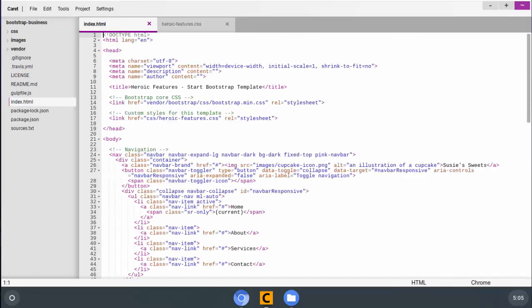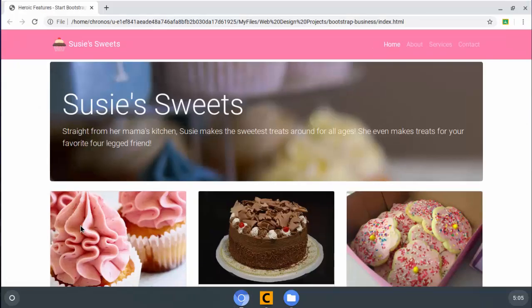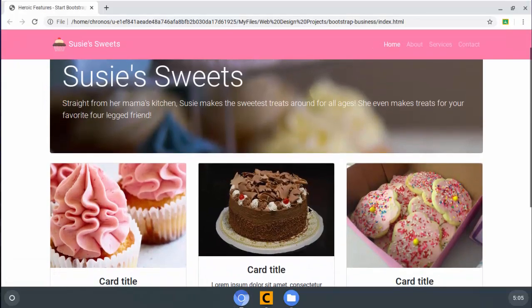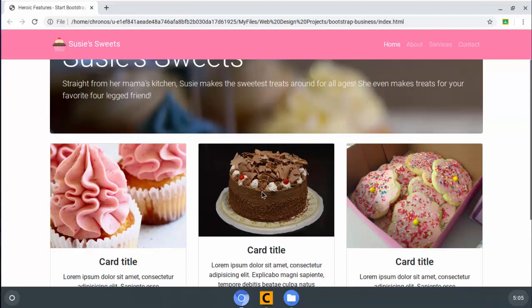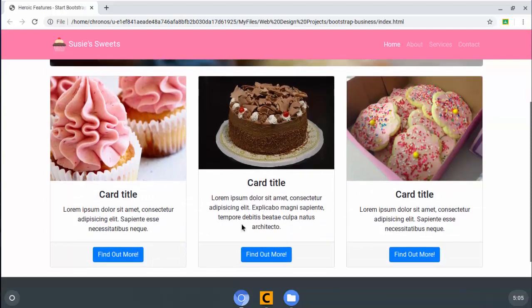Now, this video is going to be a little shorter because we're going to focus on one thing today, and that is, why are these two images the same? The pink cupcakes and the frosted cookies, and the chocolate cake is not. It's different. And you can see that it's pushed the text a different way.